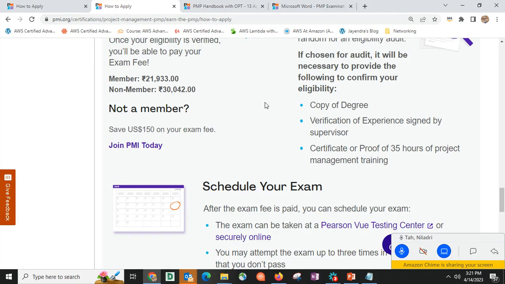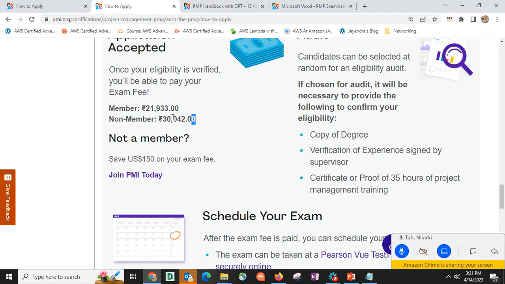Now, coming to the benefits, if you're a member or a non-member, you save some money as a member. People might say that as a member I'm going to pay a membership fee, but as a member the PMP exam in Indian currency is 21,000 rupees. Non-member is 30,000 rupees. And the membership charge itself is close to 8,000, about $100, so that adds up to this amount and makes it the same fee as a non-member. But the benefit is more than that.